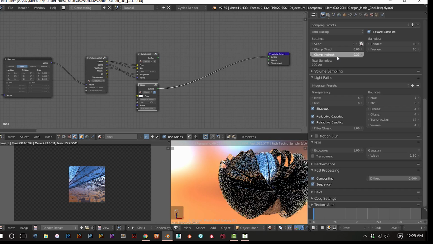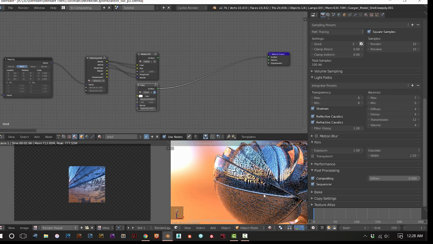Clamp indirect, however, is really good for clamping all the bounce lighting. So all these bounces here, because the renderer has to recalculate a sample each time you bounce a ray, it sometimes will produce fireflies, which are very, very bright pixels. Pixels where the light value is over a 1.0 value, which is technically completely white light within Blender or any linear workflow.